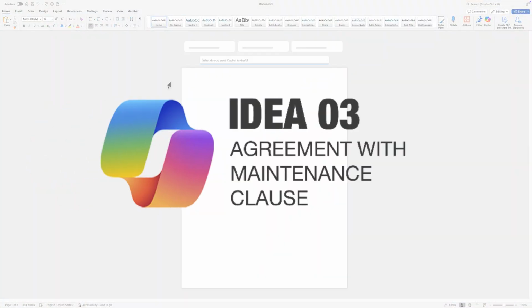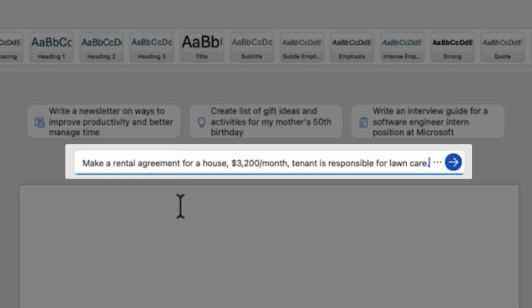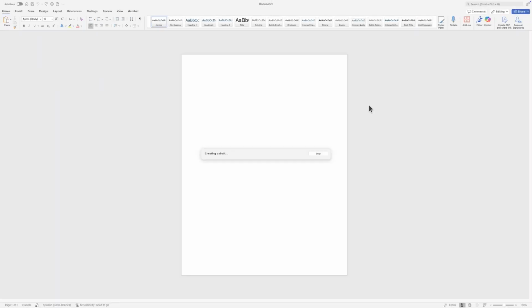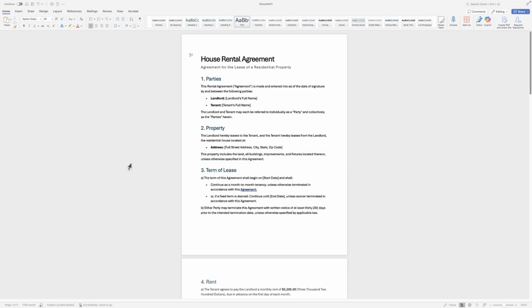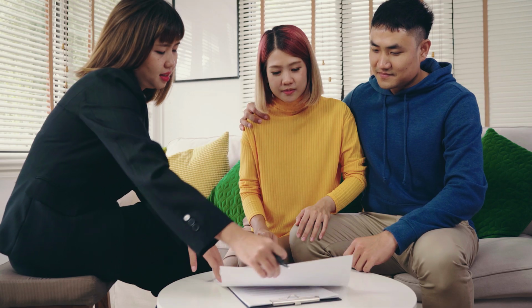Idea 3. Agreement with maintenance clause. Ask Copilot, make a rental agreement for a house, $3,200 per month. Tenant is responsible for lawn care. Useful when you want to include specific conditions, Copilot writes them clearly.